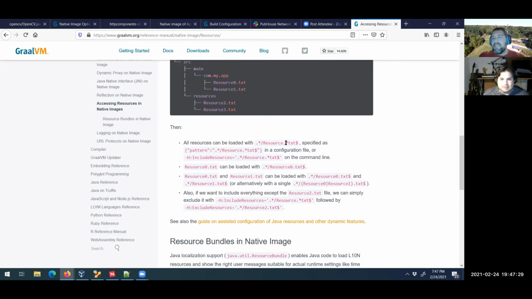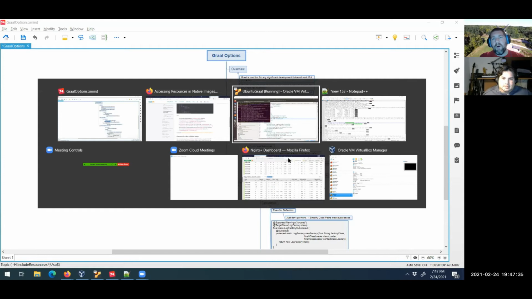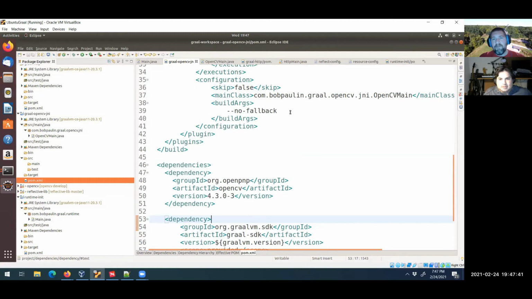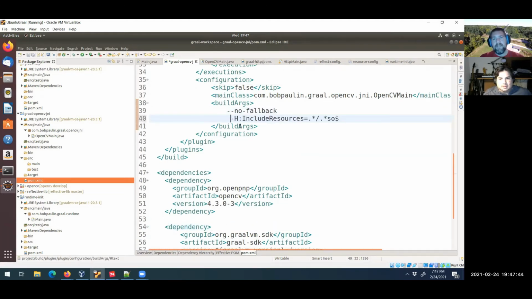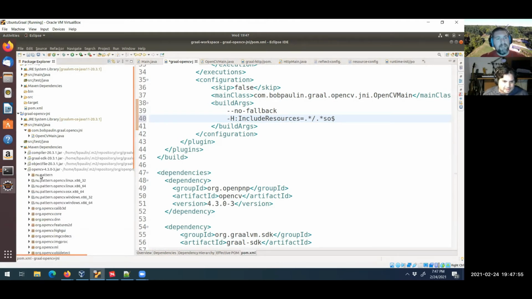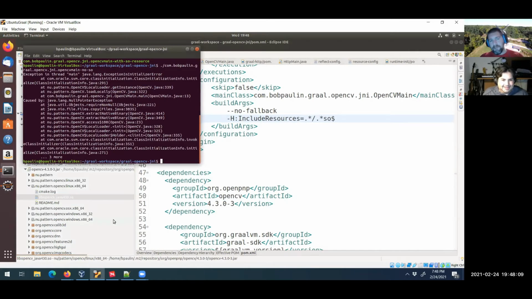So for OpenCV, I can specify something that I know is going to pick up all of the standard libraries in my build arguments. So if I provide this option here, -H include resources, and I'm just going to wildcard the path, anything with a .so, what that's going to do, and this might be a little small for folks to read, is it's going to go in, and here's my Linux 64-bit SO library. It's going to pull that into the native image for me. So when I build this, and I'm not going to build it because it takes a bit, but I will show you the result of it.